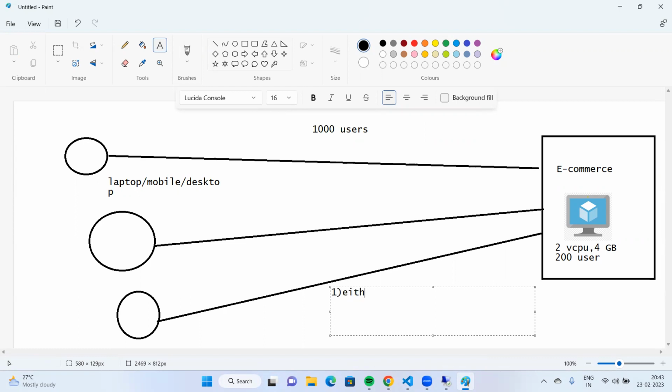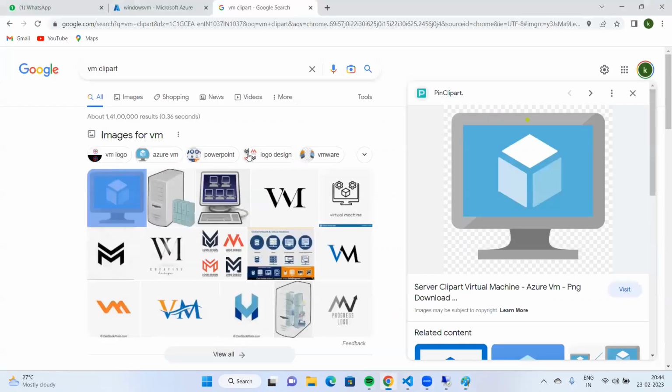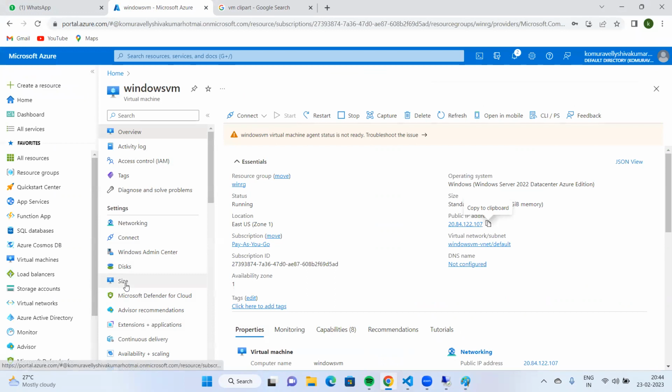One choice is to increase the size of an existing VM. This is nothing but vertical scaling. Simply, I can go and increase the size here. In the Azure portal, on the left side, you see the size option. Just click on this size.